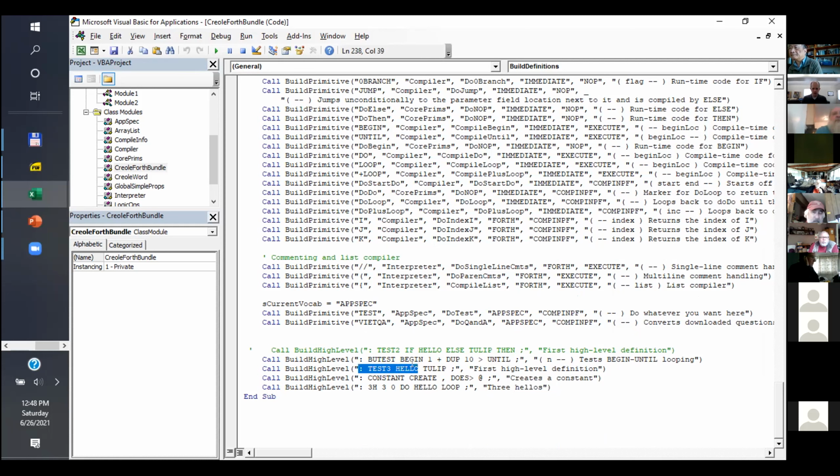This just tests the colon compiler. So test 3 will run the hello and the tulip primitive. And this tests the create and does. So constant creates a constant. And 3H, that just does the looping 3 times.